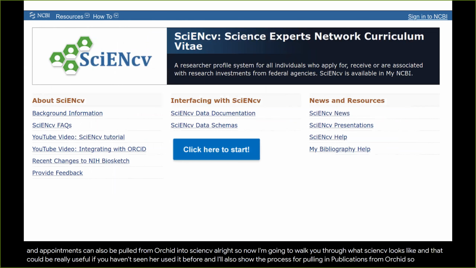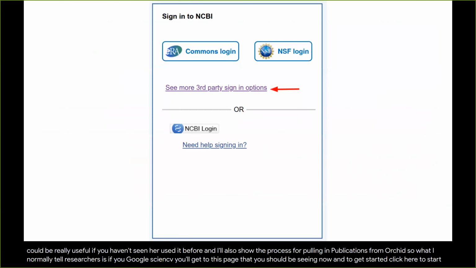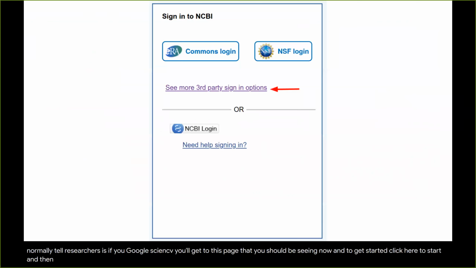So what I normally tell researchers is if you Google SciENcv, you'll get to this page that you should be seeing now. And to get started, click here to start. And then researchers will have to decide how to log in. And they'll be logging into what's called NCBI.